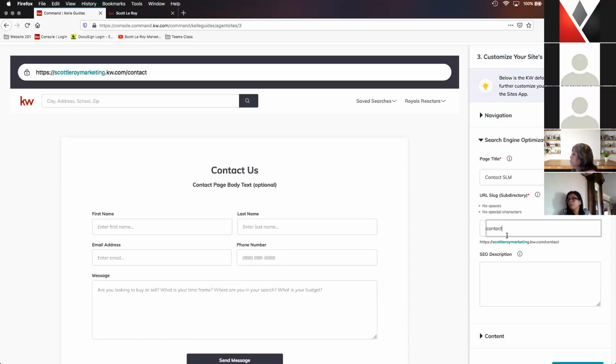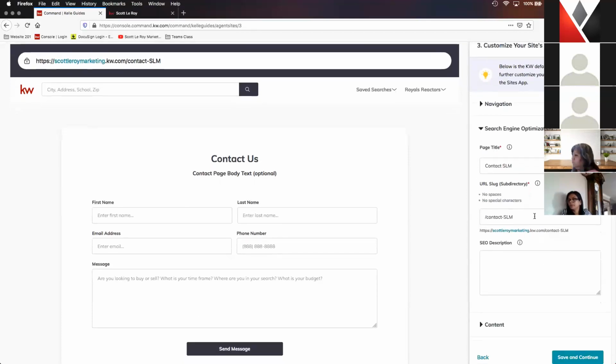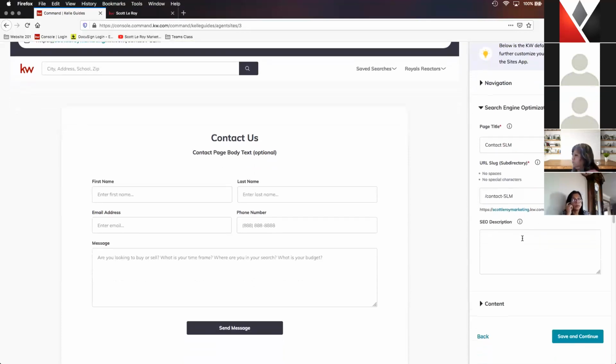Then we have our slug. The default slug is just contact. You guys can customize that and actually add in the additional. If you guys change your name, you guys can tweak that as well. And then your SEO description, contact us today, interested in buying or selling real estate, contact me today, whatever you guys want.